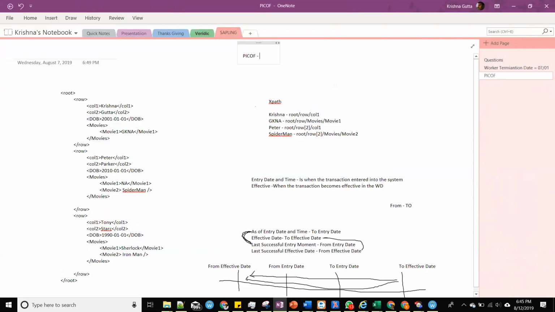Picof is payroll interface common output file. Whereas PC is payroll effective changes file. Sorry, interface.